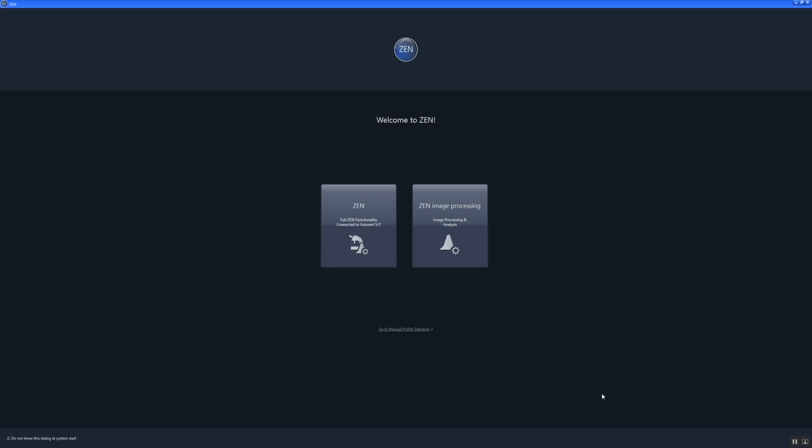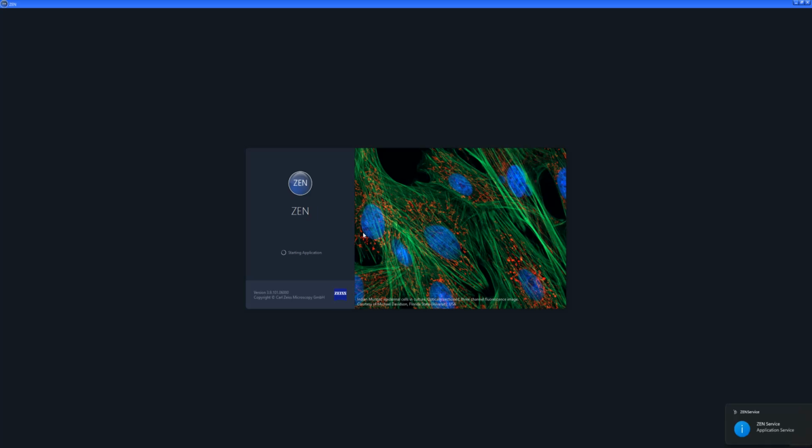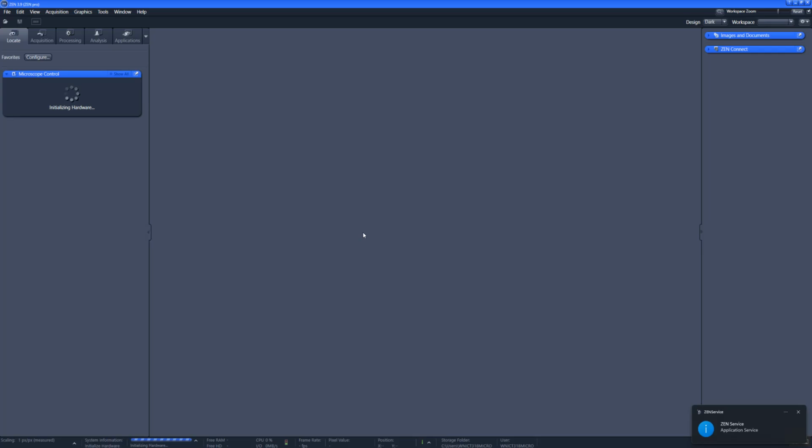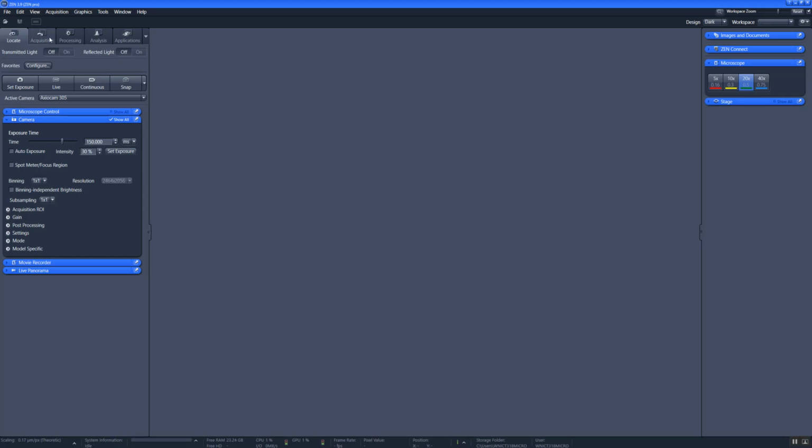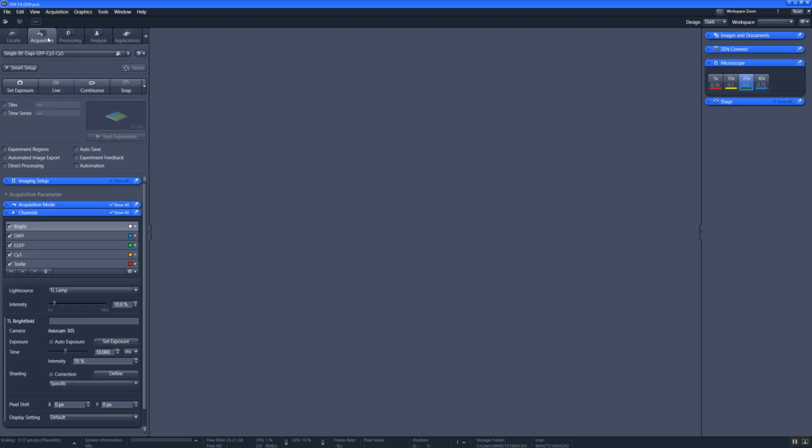In Zen, we are going to create a new experiment from scratch. We're going to open the program. Wait for the hardware to initialize. We will say okay to this, and we will go to our acquisition tab.